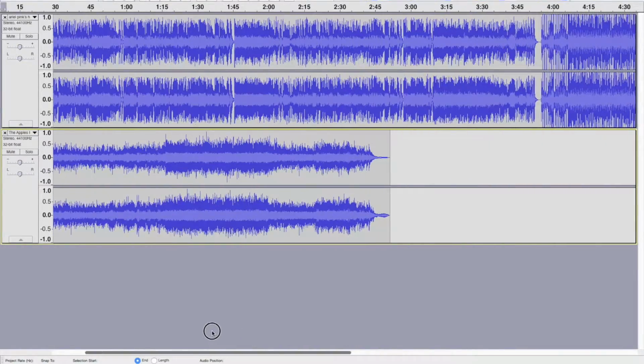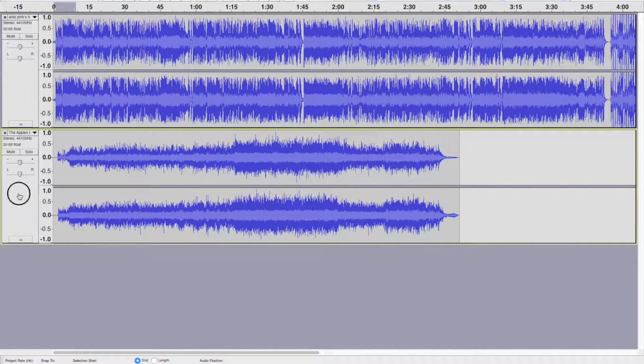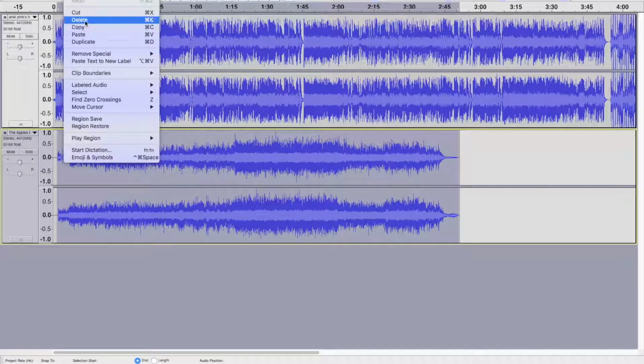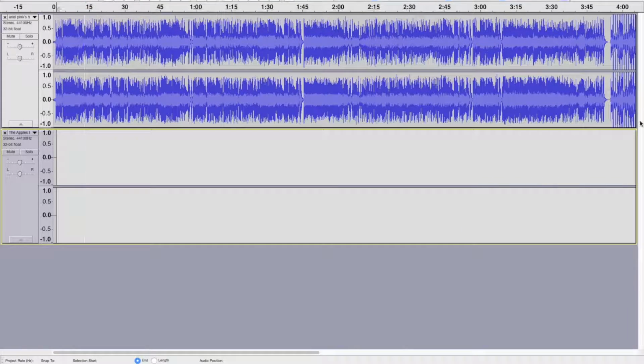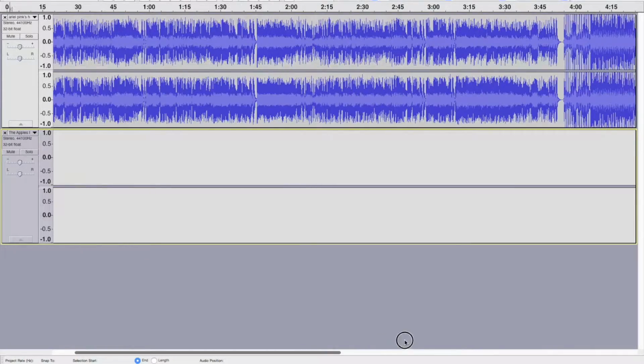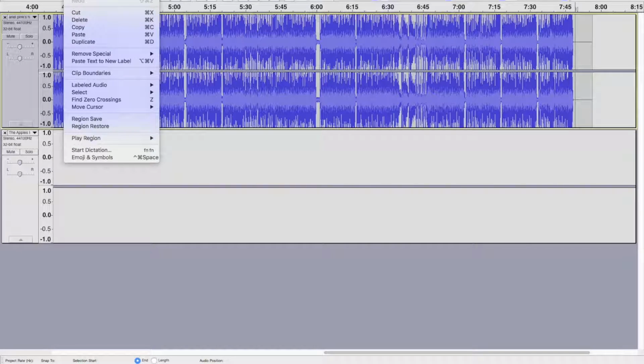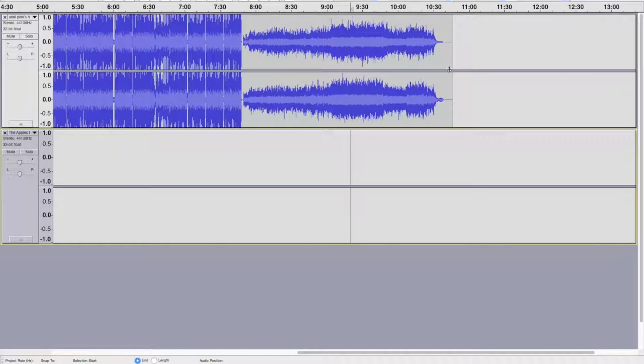Perfect. So now we got this 3rd song, and we're going to put it up there too. Same thing. We're going to drag this, highlight the song, edit, cut, and then we are going to click to the end of this one and edit, paste. Okay, so now we can really begin to edit our audio.